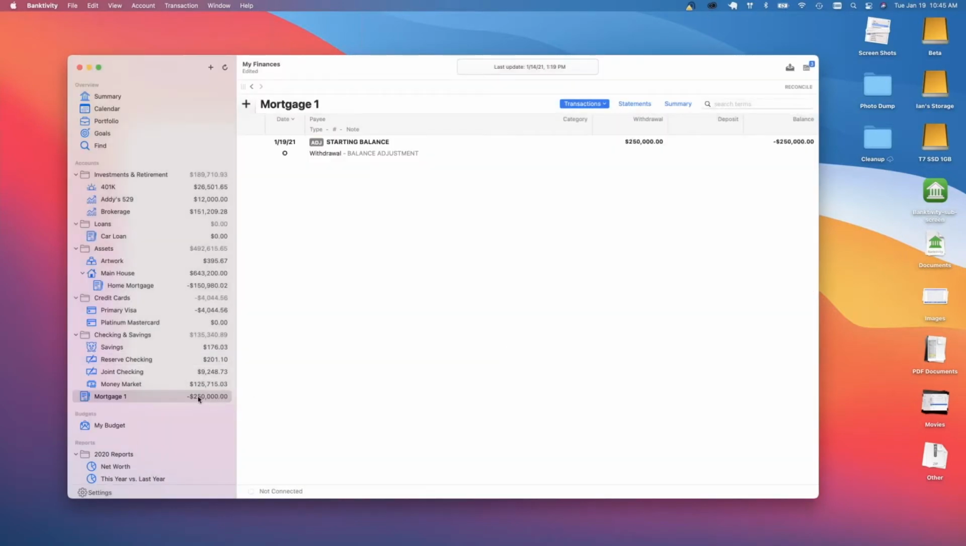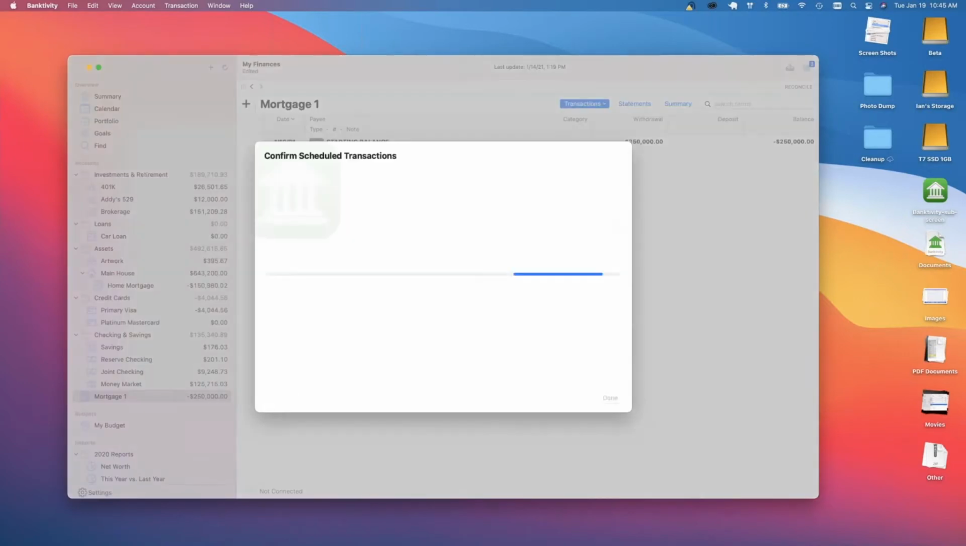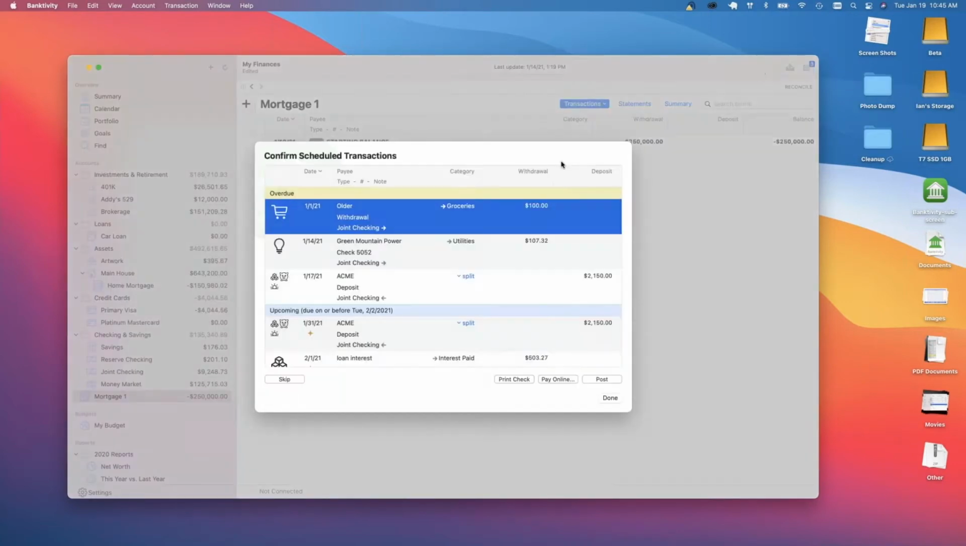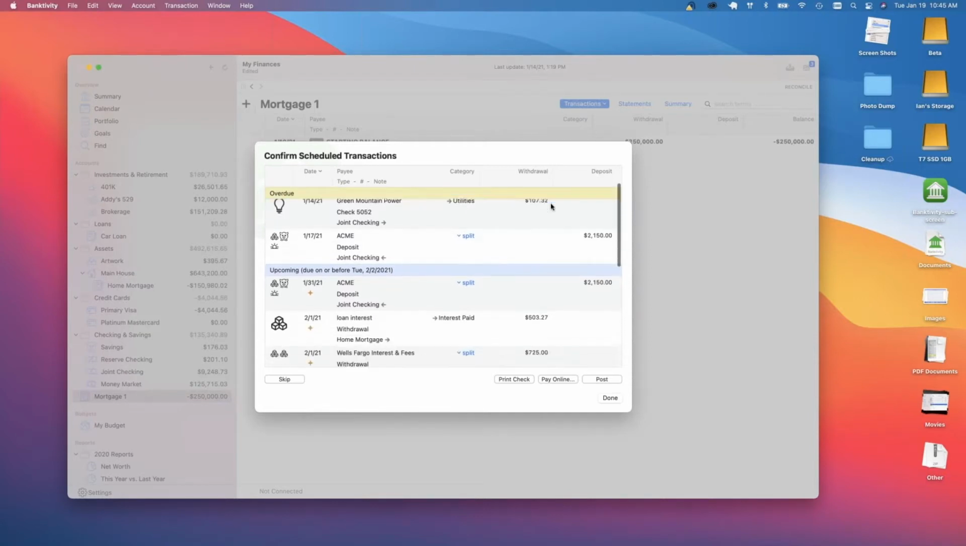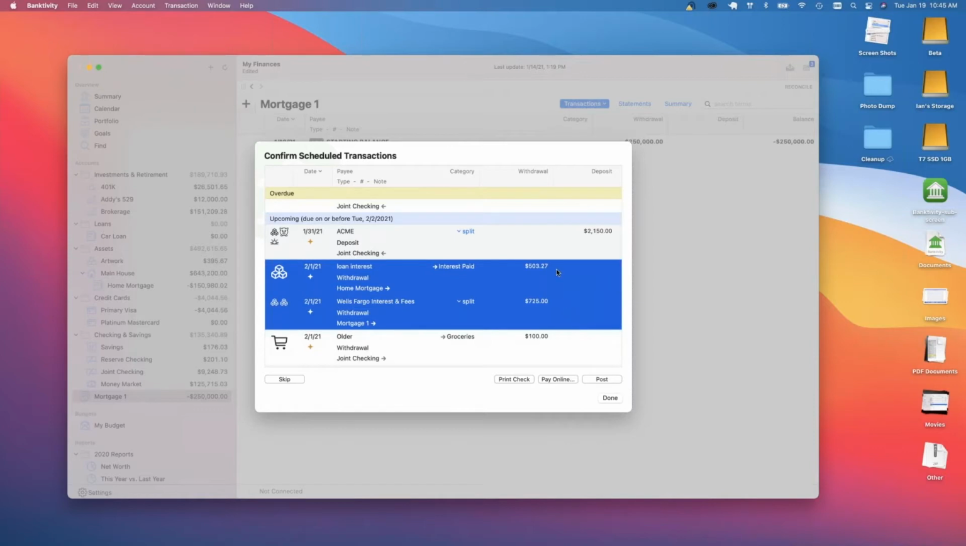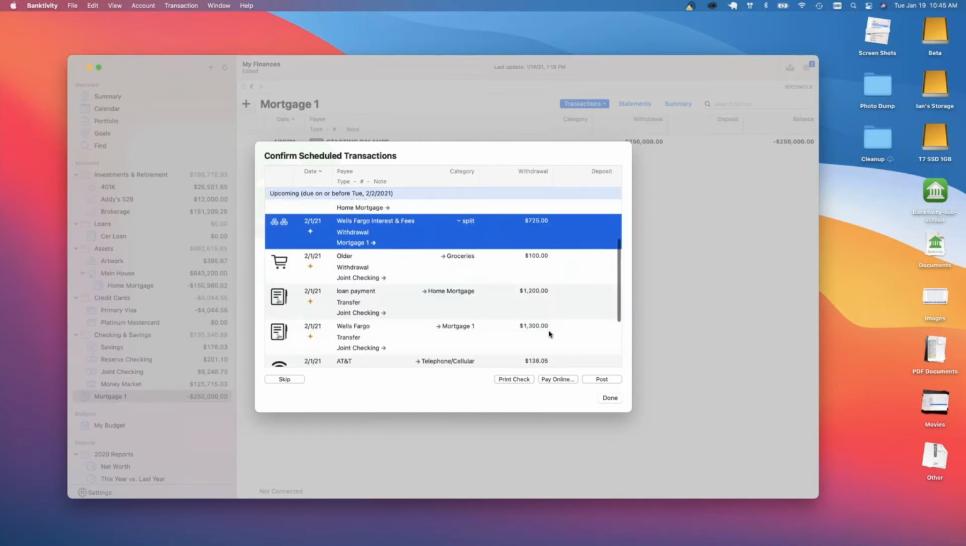Okay, so here is your mortgage. You'll see that you have a negative $250,000 balance. That's money you need to pay off, so it's a mortgage. And if you click this button here, this is the button that shows you your upcoming scheduled transactions. We will cover scheduled transactions in much more depth at a future date. But I want to point out here that Banktivity has made these 2 scheduled transactions for you. It's actually this one and this one.